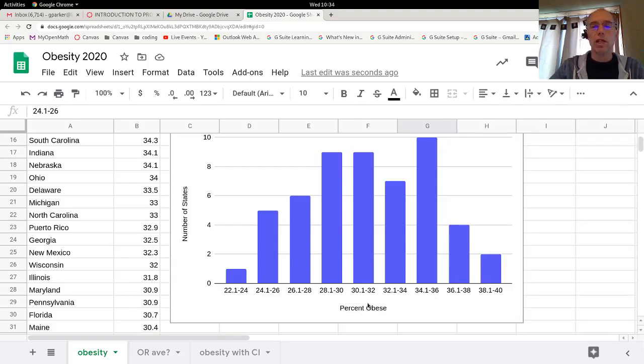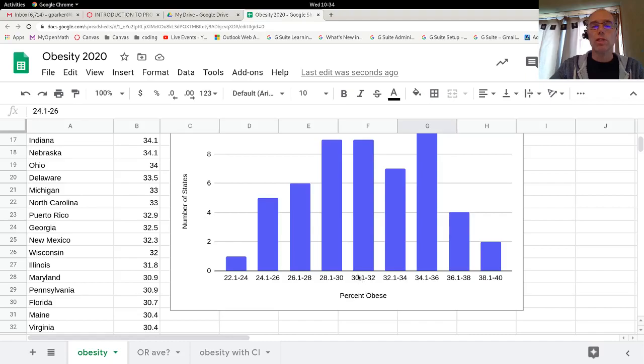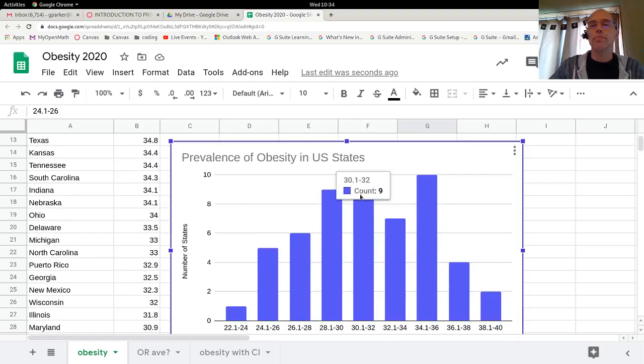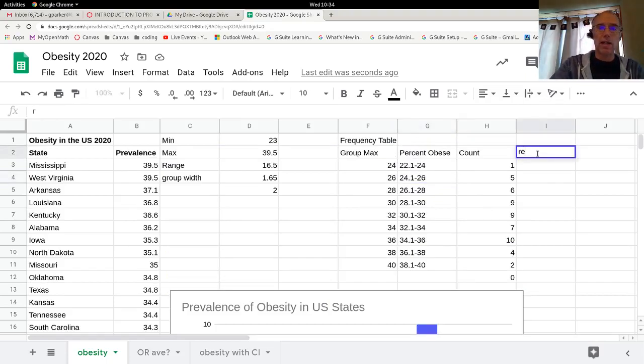Percent obese. Okay, so I think this looks good. We have prevalence of obesity in U.S. states, and then down here we have percent obese, 30.1 to 32% happened in nine states. Yep. All right, that looks pretty good. This is a frequency table turned into a histogram. So here's my frequency table right here, and here is the histogram. The relative frequency table I can just put right here, adding on. I don't need to make a whole new table.